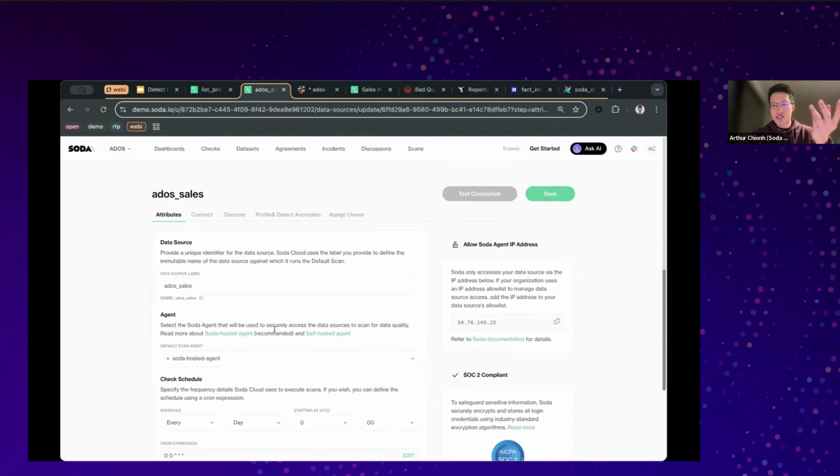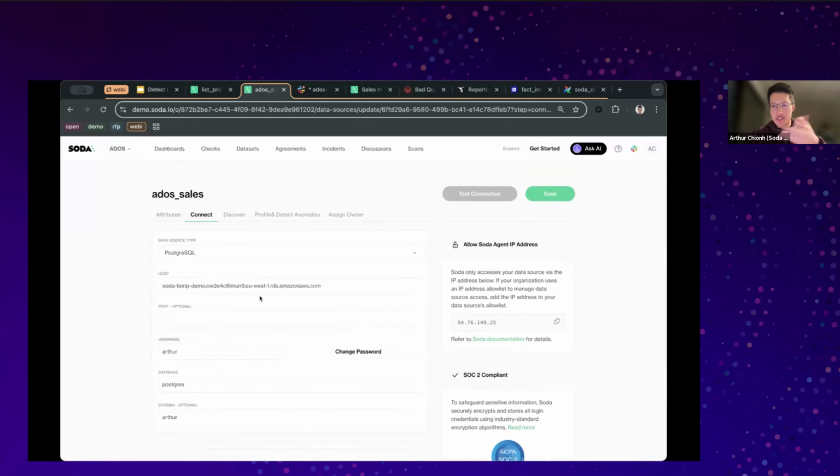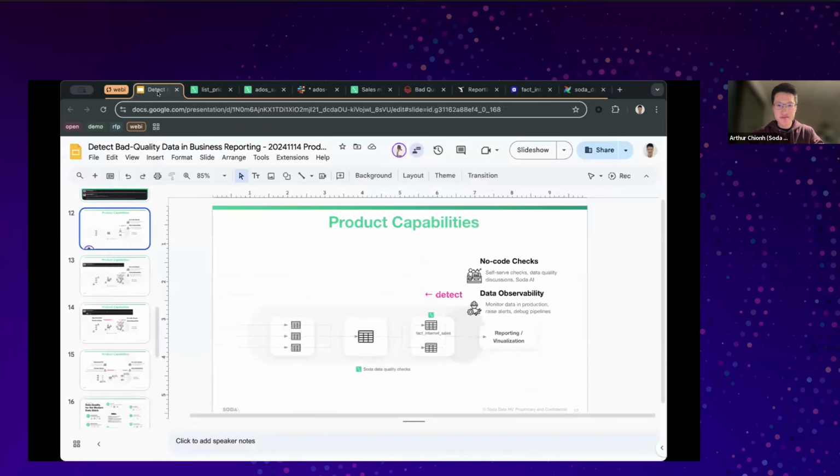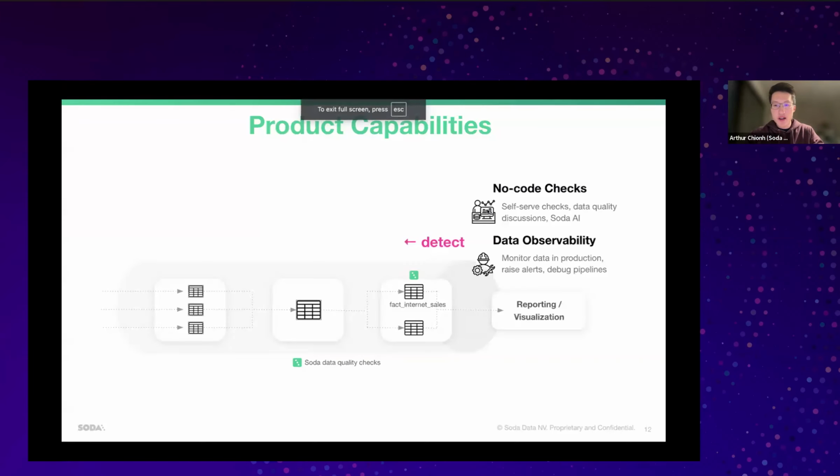And of course, in the process of connecting to your data source, you also have to input the necessary credentials and configurations, and you will also tell Soda exactly which data sets and which columns you want to be registered in the user interface. So that is for detection, and that was also the topic of our webinar, but we are not done for the webinar.